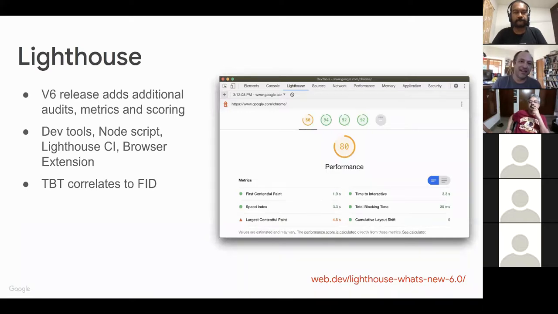Lighthouse is the tool kind of underlying some of these other tools. This is the one that's doing the lab metrics. You can see a Lighthouse tab in your dev tools. I think that's built in now. This is going to provide very similar metrics. Some of them are slightly different. It does have some really nice features, like it has a node script that you can run. There's a browser extension for it. There's also a continuous integration for Lighthouse, so you can have Lighthouse run, for example, every time you do a commit or a pull request is opened.